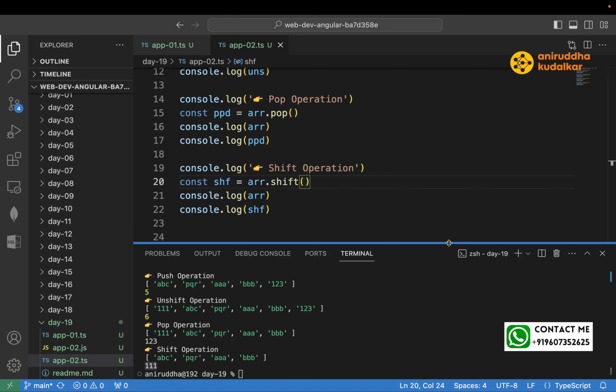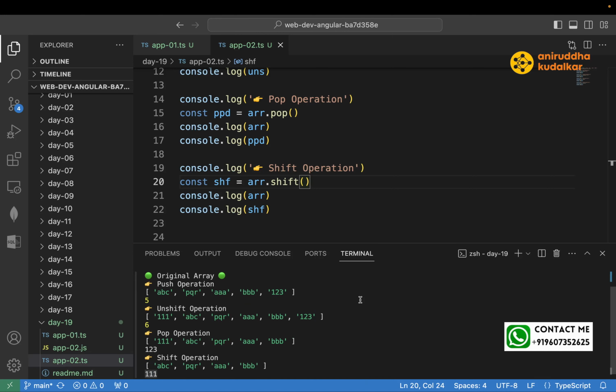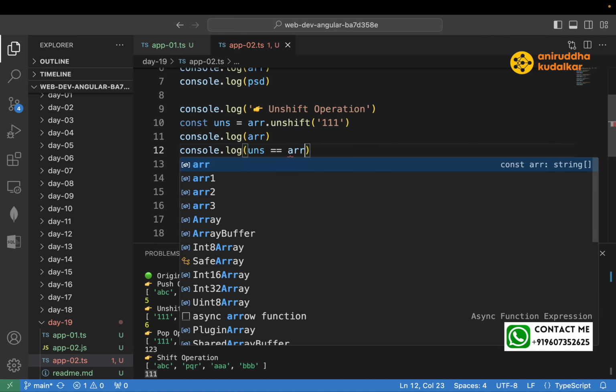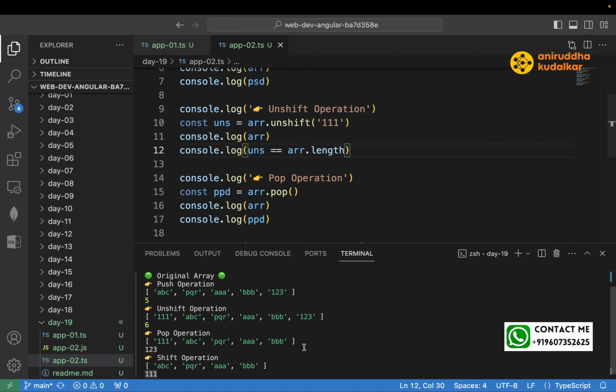In case of push or unshift, the return value is the length of the array. When you store this value into a constant, whatever value it returns is equal to the length of the array. You can also use the length property to get the length of the array. If I use arr.length, you will get the same value if you compare it with exactly equals to arr.length.